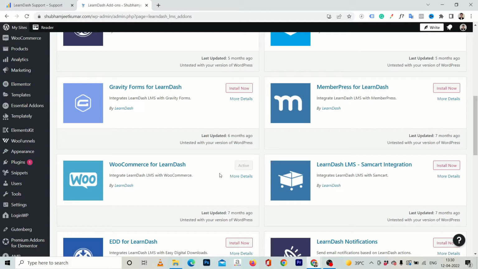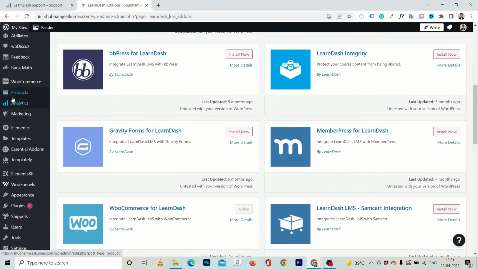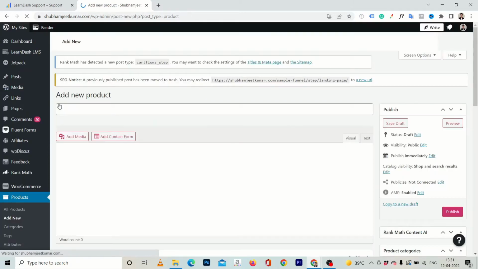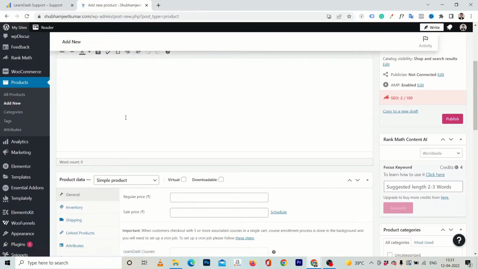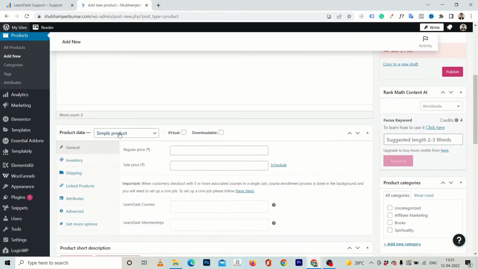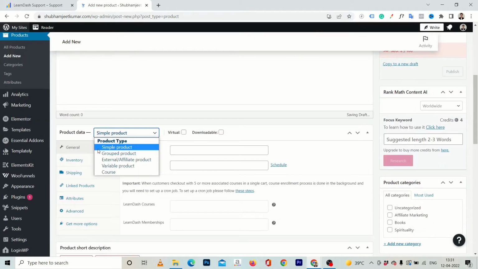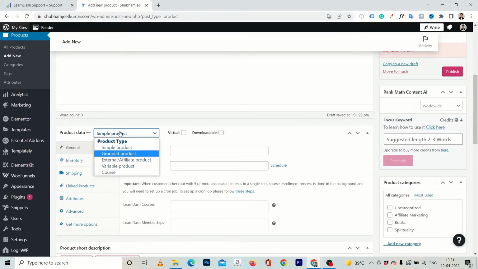All right, so now we'll add the demo course as a product. To add our course as a product, hover over products and click add new. The product name will be the course name, so this will be demo course. And now scroll down and add course. Under product data, the product type will be course.